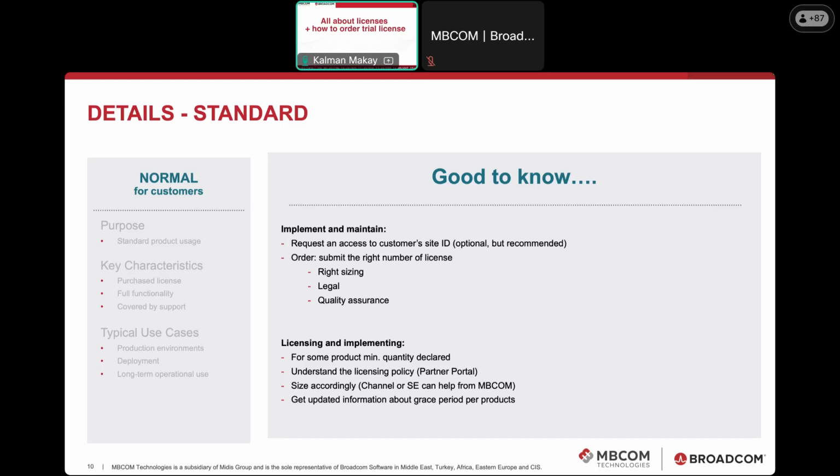The partner portal is your friend. All of the licensing documents are available on the partner portal. If you don't find it, just contact me and I will get it for you. But the licensing documentation is online, continuously updated. So if you are unsure how to determine the right number of licenses, go to the partner portal, select the product page, and then you can download the license documentation. Size accordingly. The channel and the presales can help from MBCom if it is necessary.